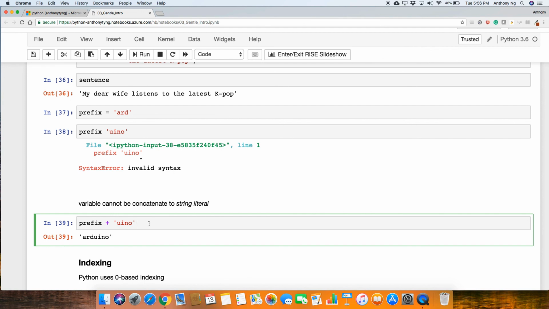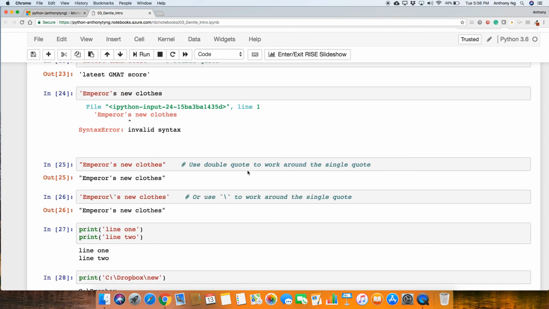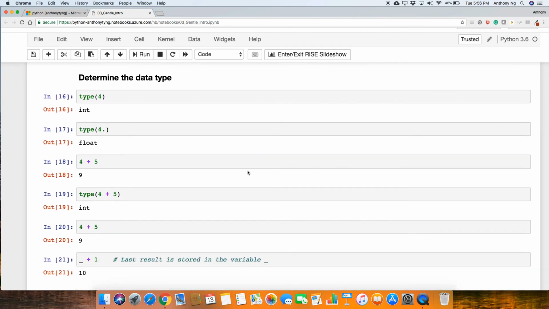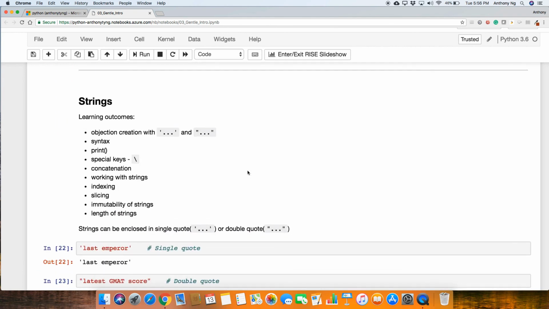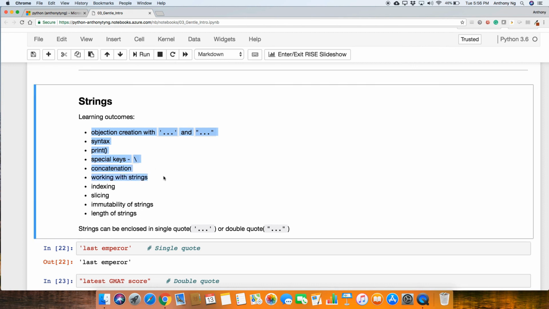All right, so what have we covered so far? Let's come back up here. We covered how to determine data types, and also a couple of things about strings: how to create a string object, the actual syntax, print, special keys, concatenation, and finally working with strings. When we come back, we're going to continue working with strings and also understand how indexing and the rest works. All right, I'll see you in the next video.